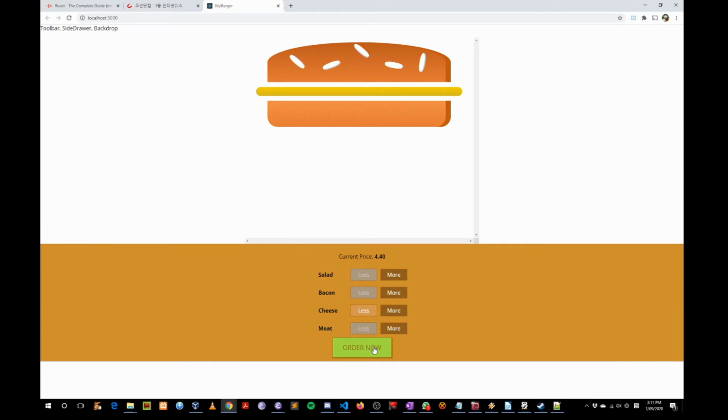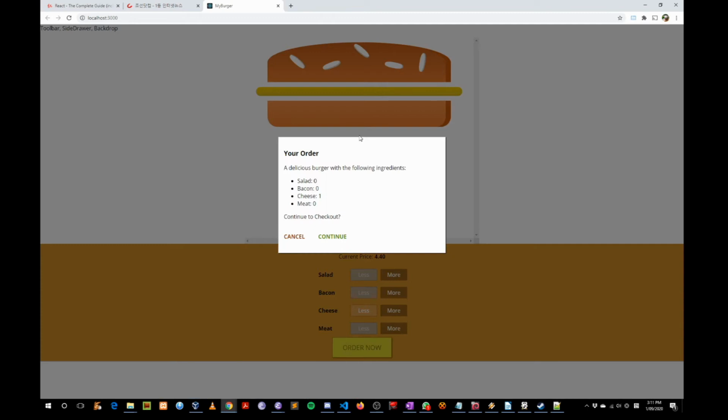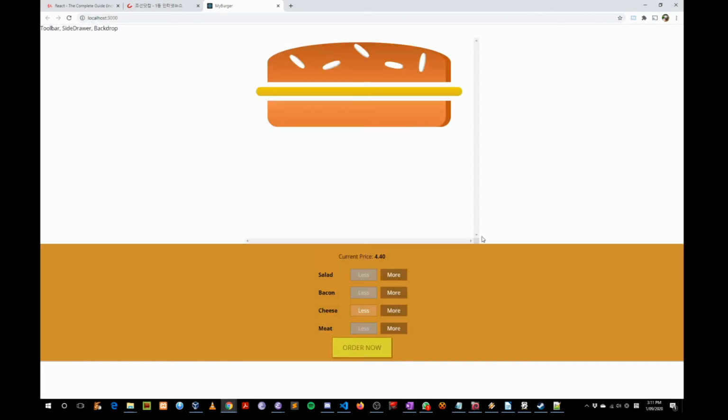And when you click on the order now button, it will set a state called purchasing to true. And if the purchasing state is true, then it will render the backdrop, which is the dark background over here, with the order summary. In this case we only added one cheese and two buttons. When you click on cancel, it resets purchasing to false. So if you press cancel, it will get rid of the order summary and the backdrop.